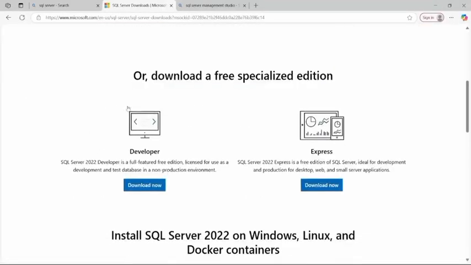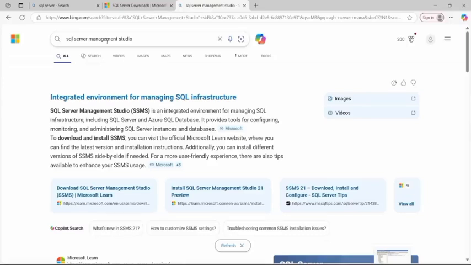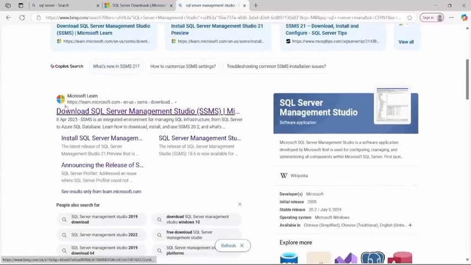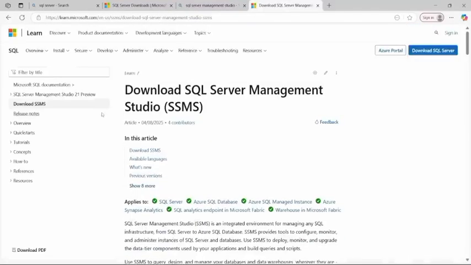You have the developer version and the express version. I'd say just go ahead and download the express version, since this is also for production ready apps. After you've downloaded it and installed it, it's pretty straightforward. Just go and search for SQL Server Management Studio, which is basically a tool that we use to help us manage our database. It should be one of the first links here, in Microsoft's website.